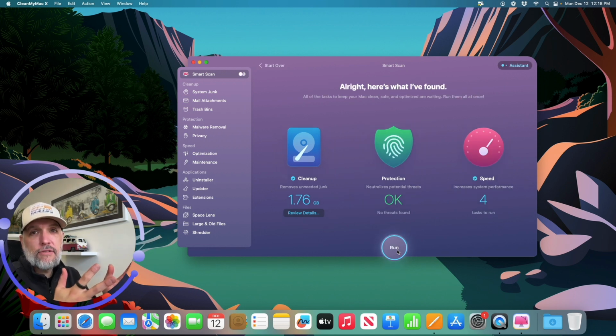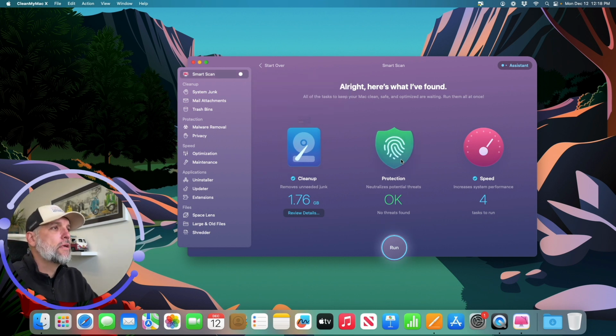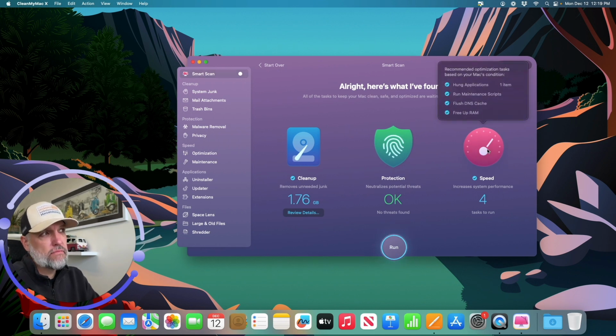Not too bad, not too long on that one, right? So what's nice is we can click on these and we can see what it's gonna do. Safely clean system junk files. If we go to protection, clicking on it, I don't see anything, but under speed, we'll see more. So it appears there was a hung application at some point, right? Run typical maintenance scripts, flush your DNS, free up your RAM, those types of things. So those are some basic speed things that it does.